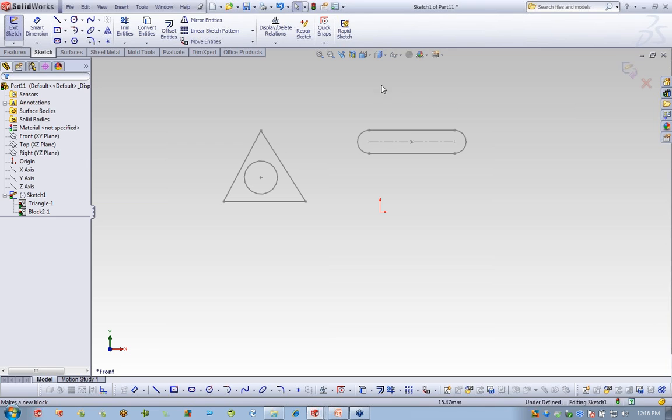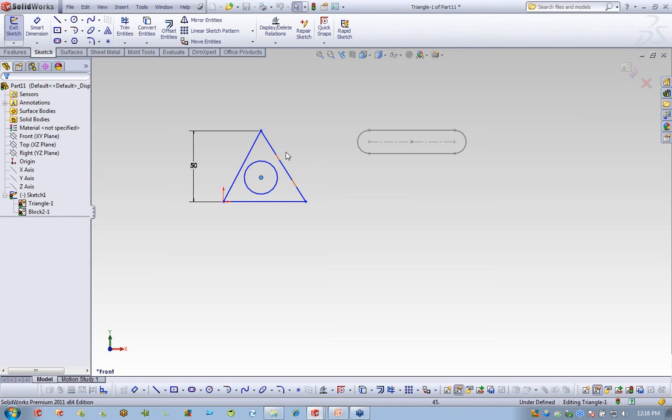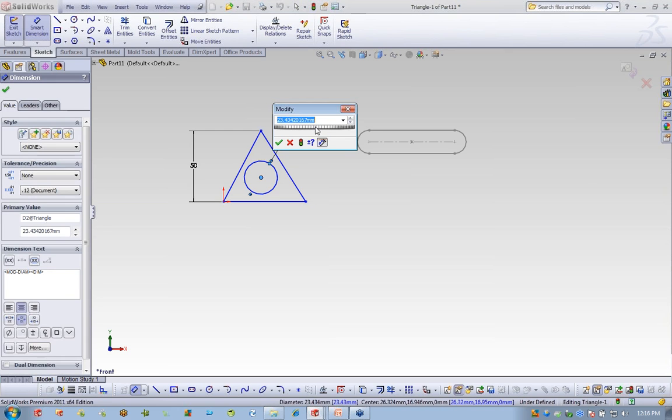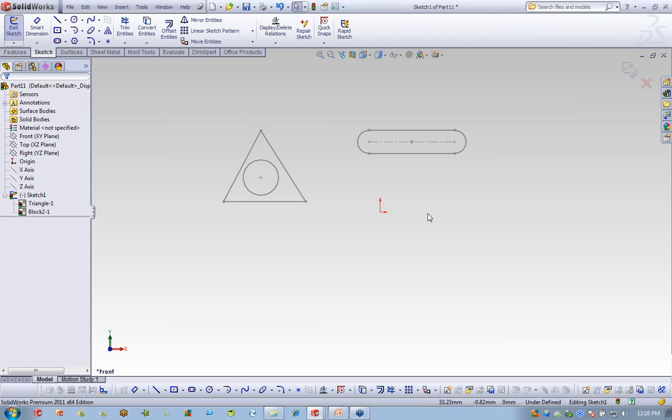I want to show you how we edit the geometry. Obviously right now, even though I'm in the sketch, I don't have the ability to edit that geometry. So when you're ready to edit those individual pieces, all you have to do is right click on the block itself, and you're going to find an edit block option. Edit block takes you right in there. Maybe I decide I want to add another dimension in here of 25 to set the size so I can position it to another one.